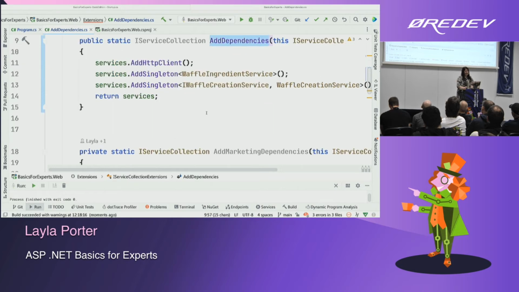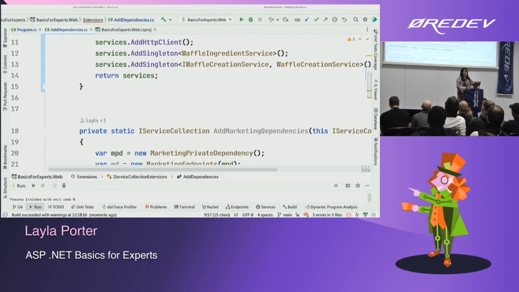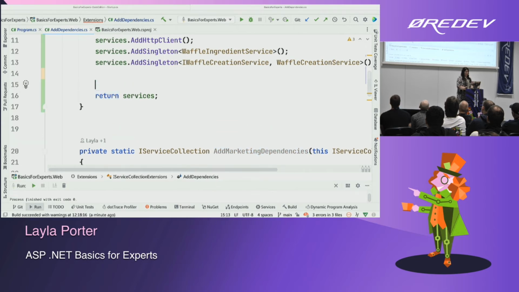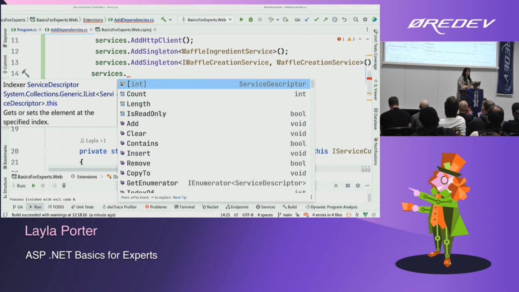But let's go. Okay, so down here, I have this other extension, and this is called MarketingDependencies. So maybe you want to group all of your dependencies by functionality or structure, however you want to do it, you can totally do that. And then to use this, you would go add in here. Let's go services dot add that one.